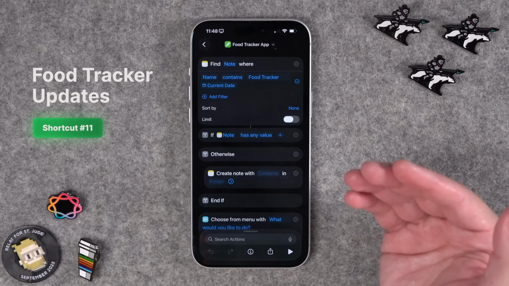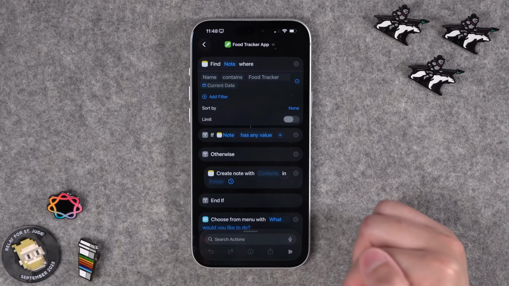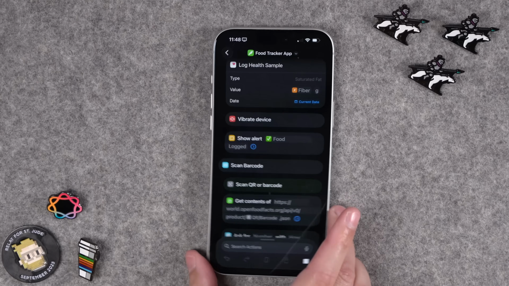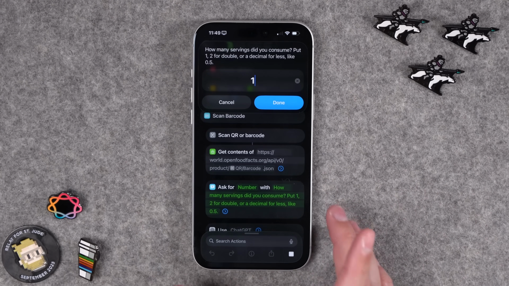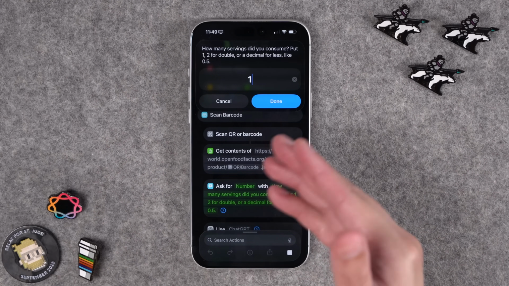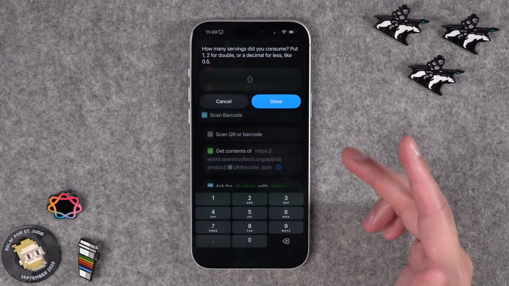I've had a lot of requests for changes, so I did add context, so when you scan a barcode, you can tell it how many servings. So I'll run this, I'll say I'm gonna scan barcode, I just scanned an item, and then it's gonna ask how many servings you're having, and then it will calculate the macros and calories based on the servings you put here. It's asking for an exact number, but you can do like 1.5 or 2.